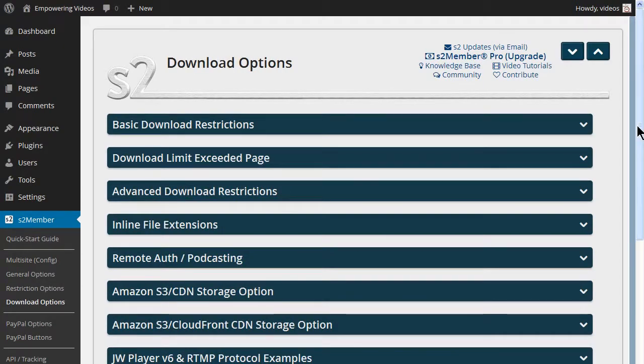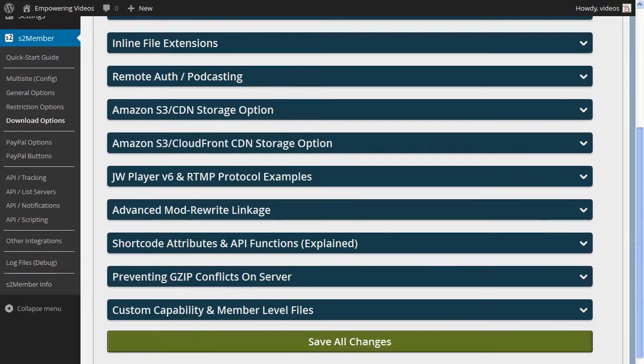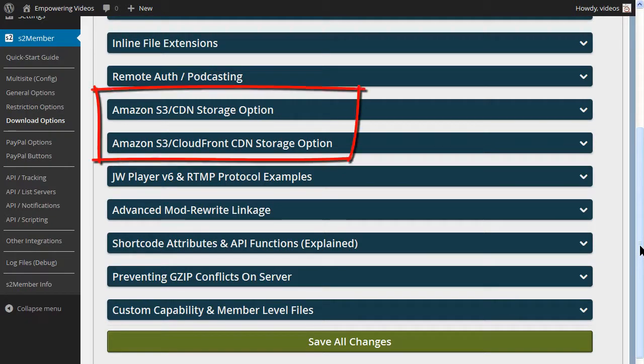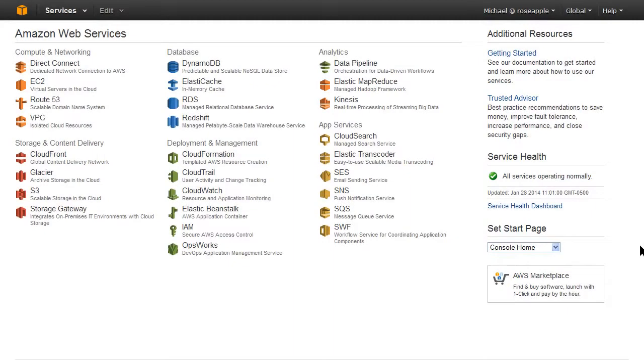Protected files for the membership site are added to the Amazon S3 bucket we created in a previous video. We configured S2Member to look in this Amazon S3 bucket for any protected files like media files, for instance. This was done when we configured the download options. Now we'll add videos to this bucket and then place those videos in pages so they can be viewed by members. Log into your Amazon AWS account and click the S3 link.